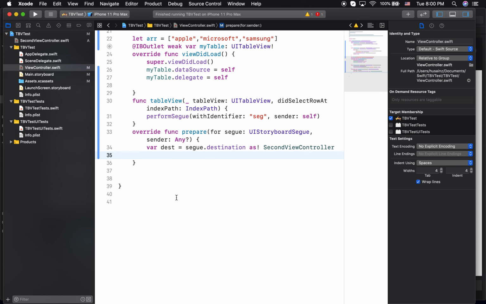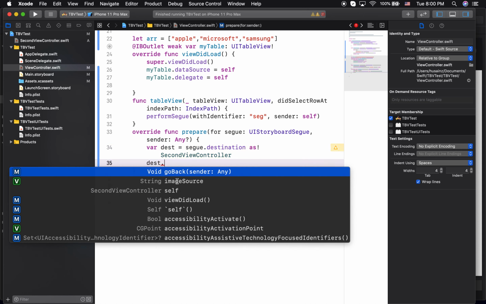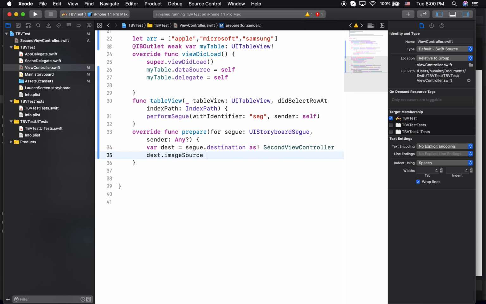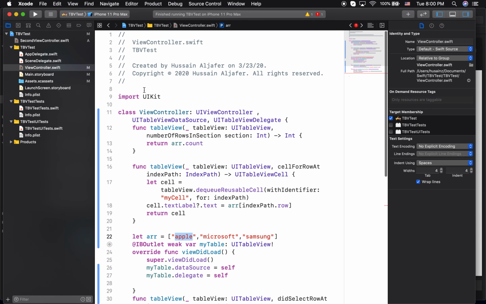Why did I do this line? This line is going to allow me to access any variable in that view controller. As you can see, if I type dest dot, now I get the string image source. I can set it to whatever I want. Now what I want is an index to allow me to get the names, because I named my images the same as the names in the array. So let me create an index here.